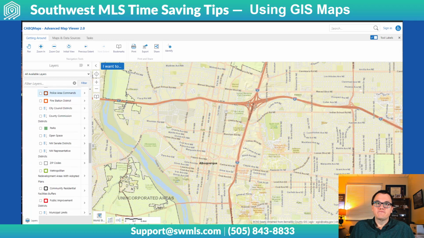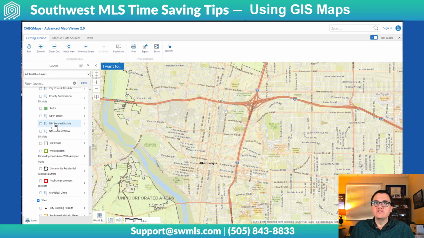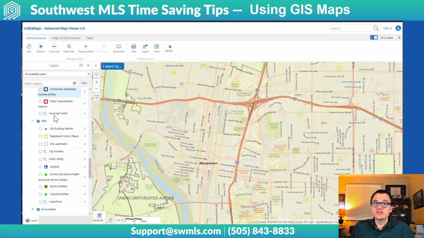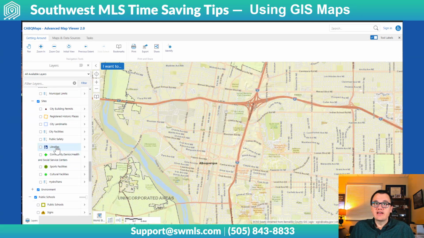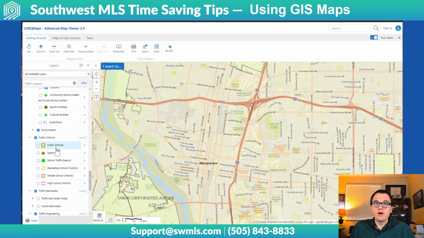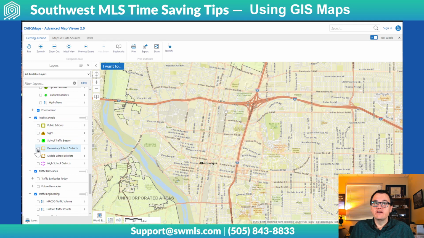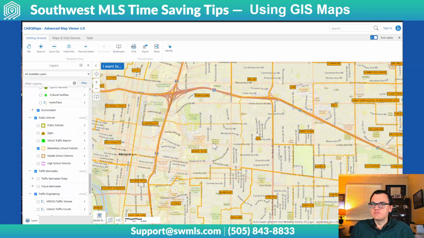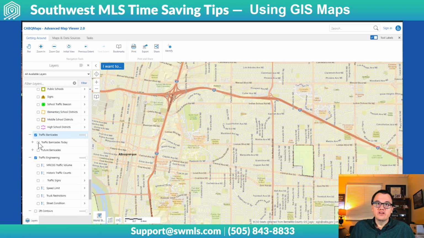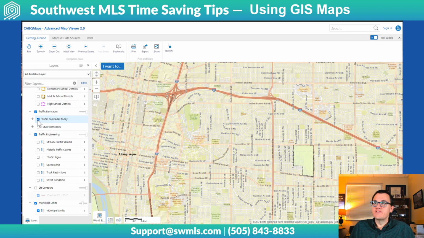Let's see. You can get your Senate or your representative districts. You can even see things like libraries or public schools. You have your school zones down here. Here's your elementary school districts, for example. So you can see this is Monte Vista school district right here. You can even see places that there's traffic barricades set up or where future barricades are going to be. You have historic traffic counts.